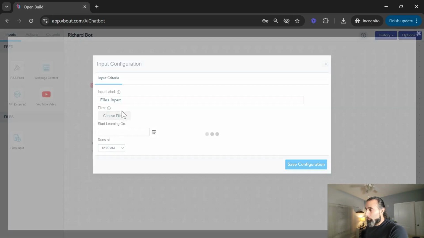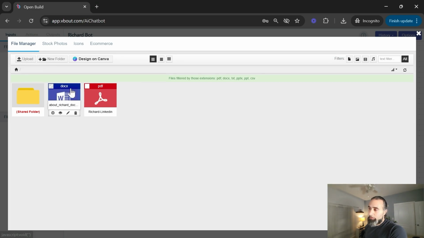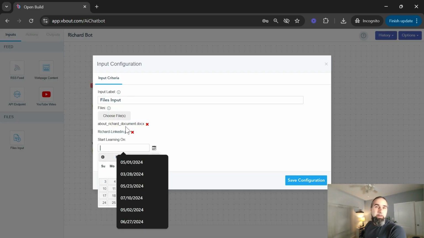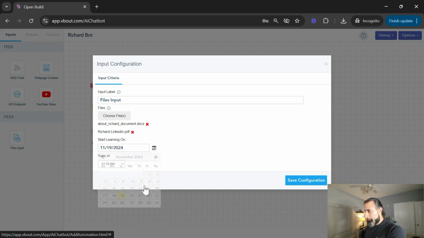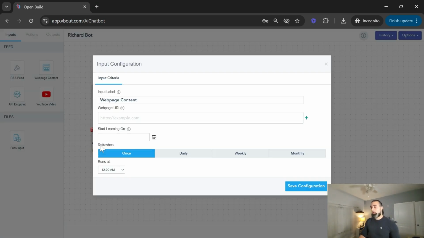Files input, I will choose those files, which by the way, I already uploaded here. So there's a step that I skipped, which is uploading the files. Again, these files are about me from my LinkedIn export and my personal document. I'm choosing when I want this document to start learning. I chose today.